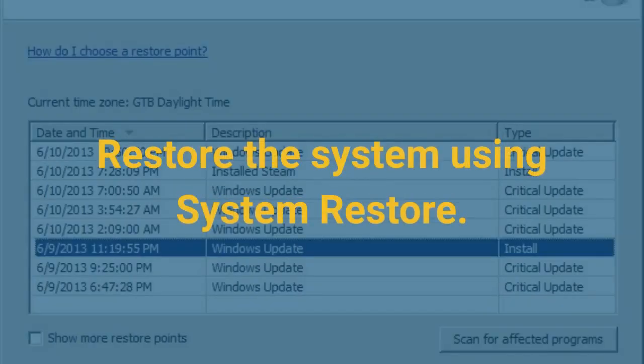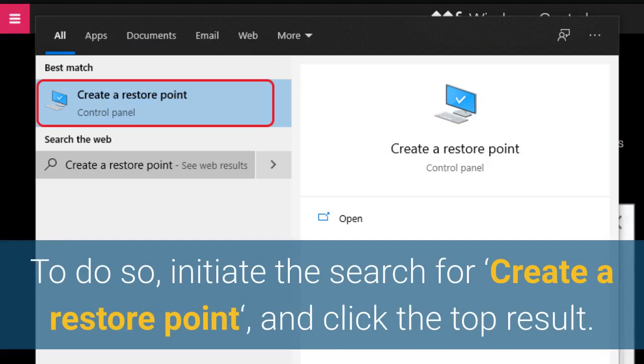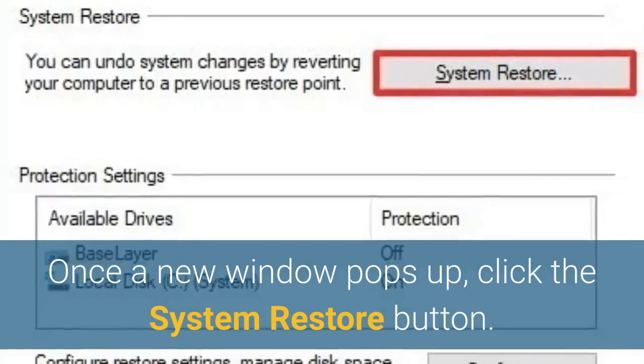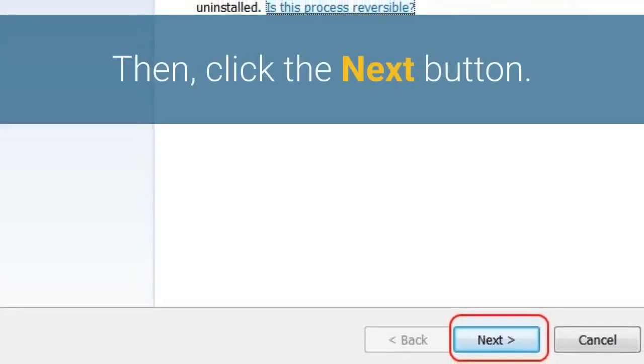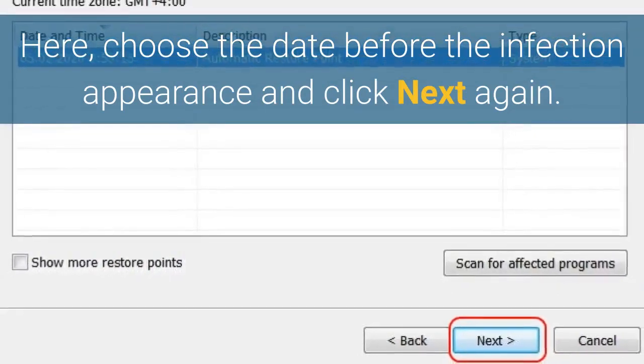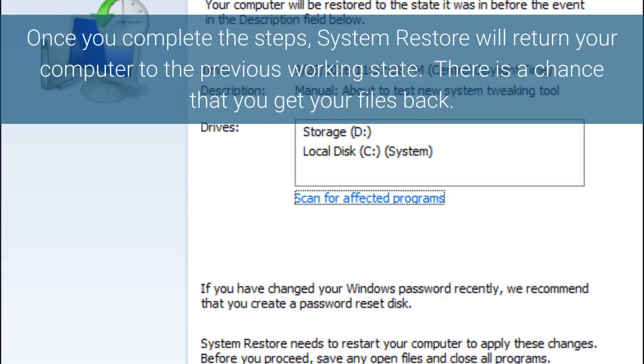Restore the system using System Restore. To do so, initiate a search for Create a Restore Point and click the top result. Once a new window pops up, click the System Restore button. Then, click the Next button. Here, choose the date before the infection appeared and click Next again. Finally, click Yes to start System Restore. Once you complete the steps, System Restore will return your computer to the previous working state. There is a chance that you get your files back.